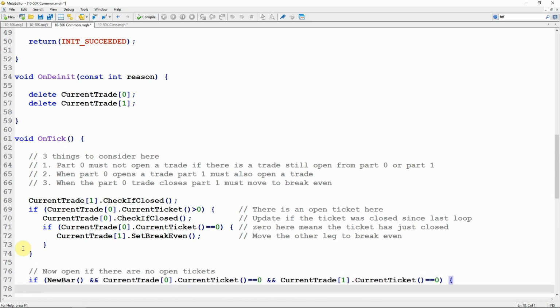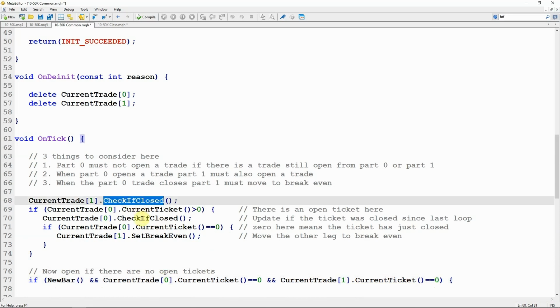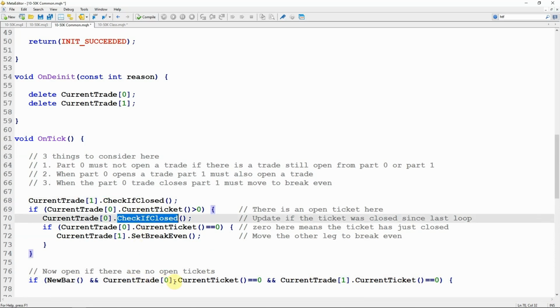So first, I only want to open a new trade if this is the beginning of a new bar, and there's the new bar function call, and if there are no trades open. So I'm testing both leg number 0 for the current ticket number being equal to 0 and leg number 1 for the current ticket being equal to 0. And since I've recently called the check if closed method on both of these, then I know that these are going to accurately reflect whether there is a current ticket open. So if both of those return 0 for ticket numbers, meaning there are no open trades, then I can carry on.